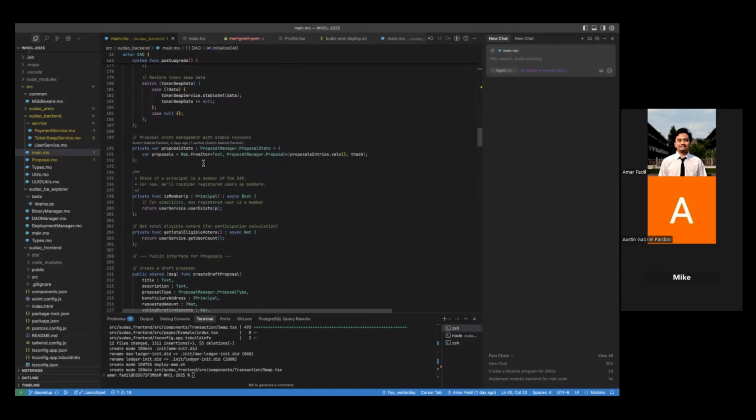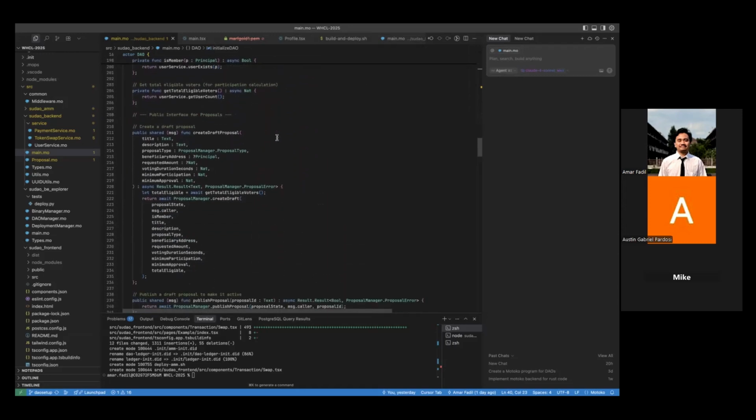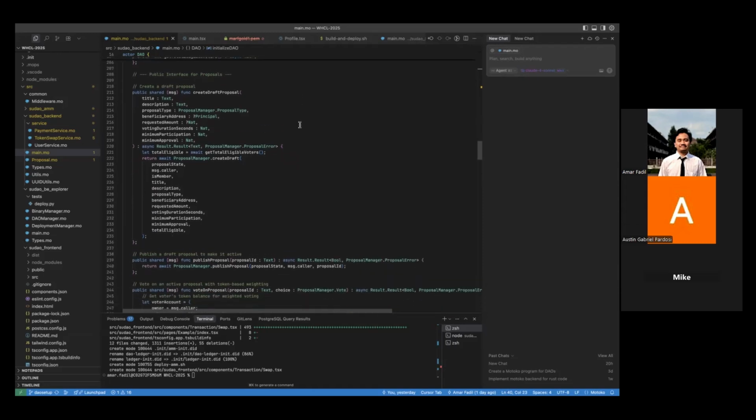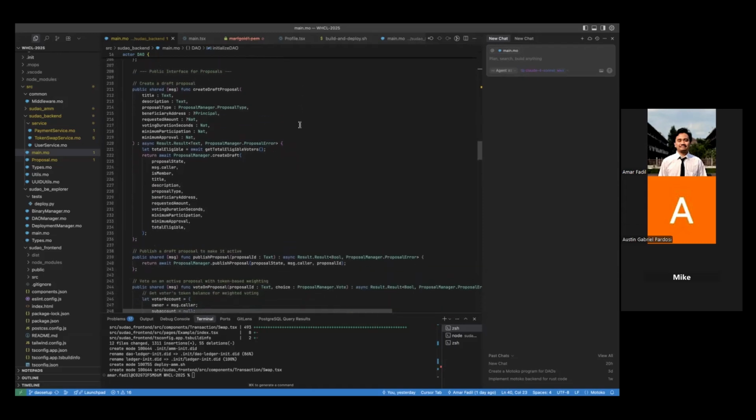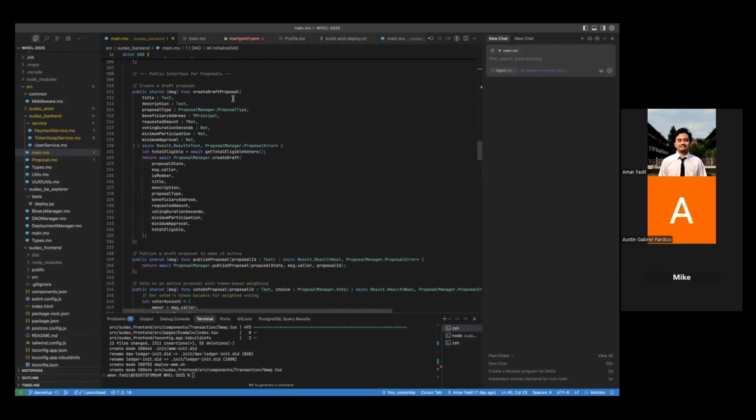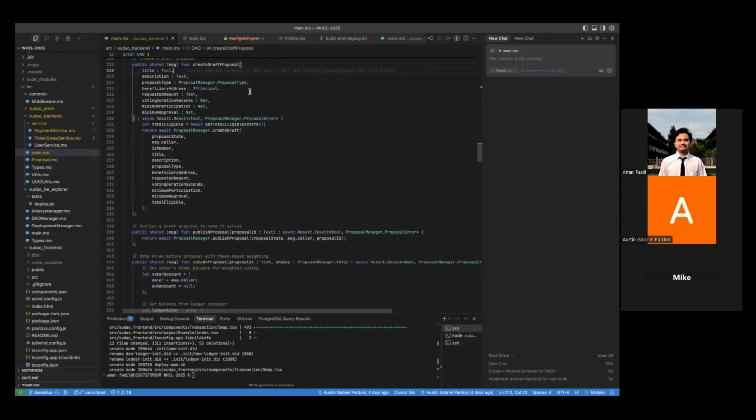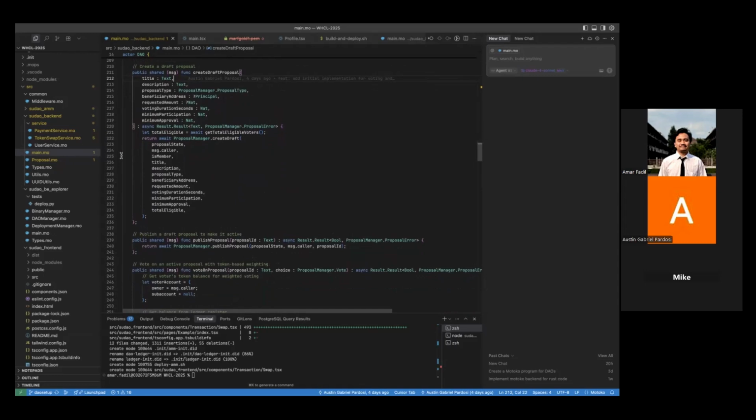For the proposal itself, maybe it can be explained by Austin. Okay, let's jump into the proposal part. On proposal.mo, the proposal has a lot of types, but on the main.mo, we'll show more about the create draft proposal. When it goes live, the first step is a member using the create draft function to write up their proposal. It starts as a draft, so there's no pressure and they can perfect it later.